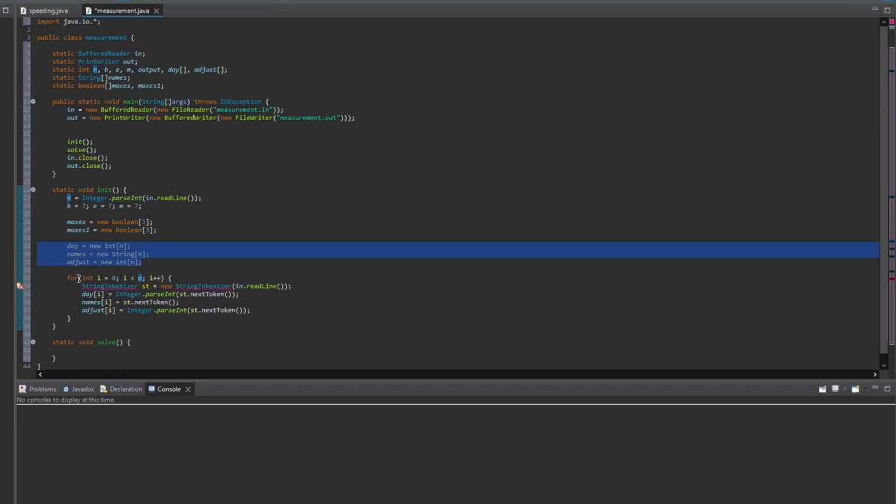And then what we do here is we actually take in the input, and then we put it into the variable, if we put it simply. And so this is just putting in order of the input, right? The first thing that we're given is the day. The second thing that we're given is the names. The third thing that we're given is the adjust.